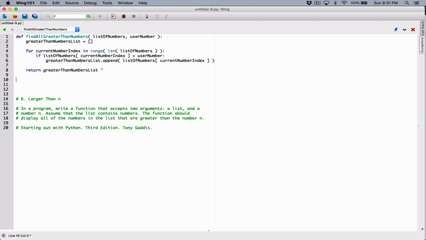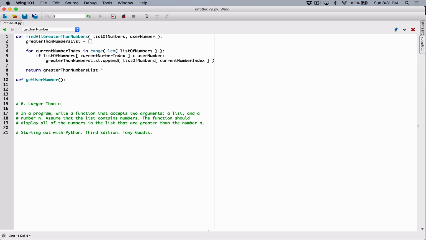Since we're going to be asking the user to type in the number so we can search for it in the list, let's create a function for that as well. I'm going to call it get user number. It's not really going to accept any argument. We're just going to ask the user for a number and return it.